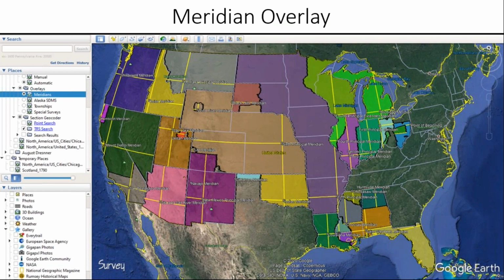Here's what the meridian overlay looks like. It shows you where all of the different meridians are and what states they represent. A meridian is just a reference point that's used in the township and range description. So if you had ancestors that lived in any of these states that have been colored in, that means that when you're looking at their land records, you're going to see it as part of the PLSS system, which means you can search for it using this tool.